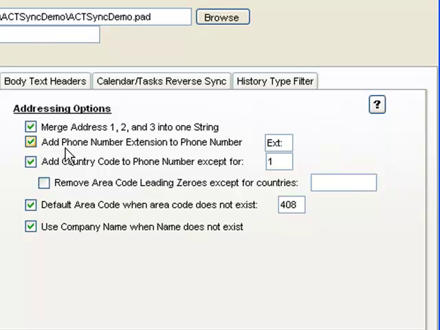Also, if you have a phone number and you want the phone number extension to be added into Outlook, we provide you with a text that you can modify if you want to. By default, we just call it "ext:".